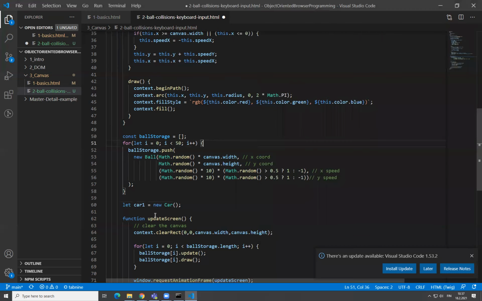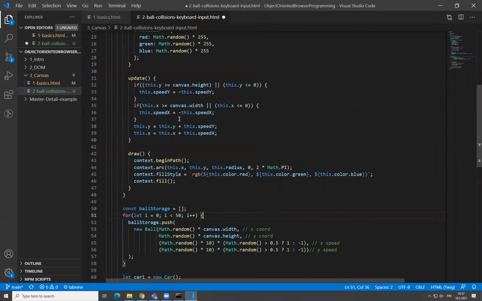So now if we think about that a little bit further.